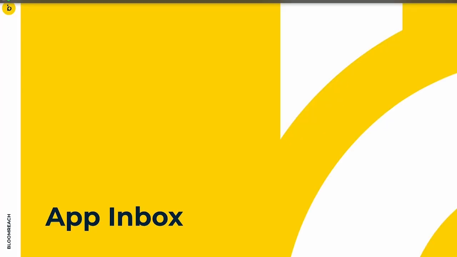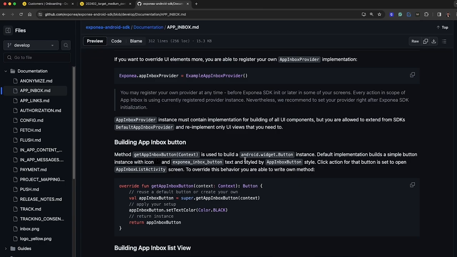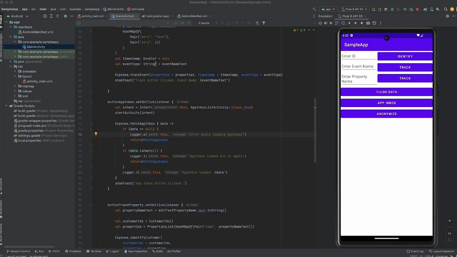The last feature we will guide you through is the App Inbox feature, which allows you to send persistent information to your mobile device. You can either use our predefined UI component with fully customizable styling, or only fetch the information and build the app inbox on your own. For this, I have added a button, App Inbox, with an on-click listener. Upon clicking, I will start the App Inbox activity intent.